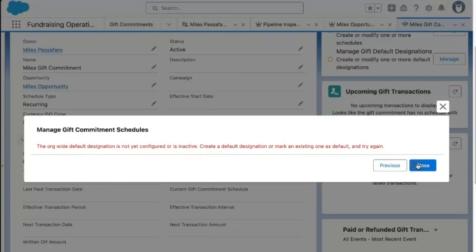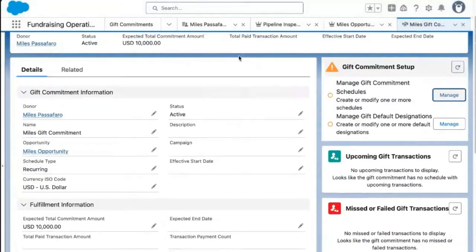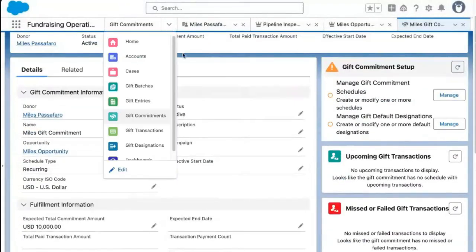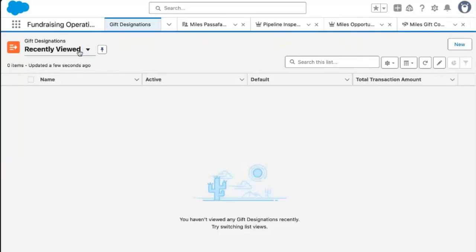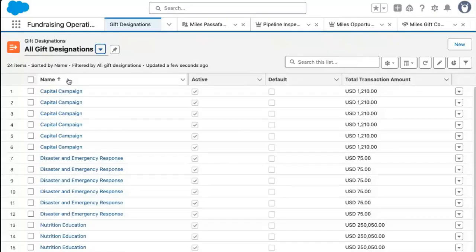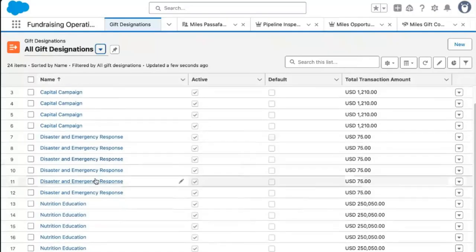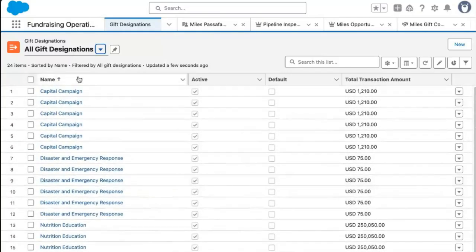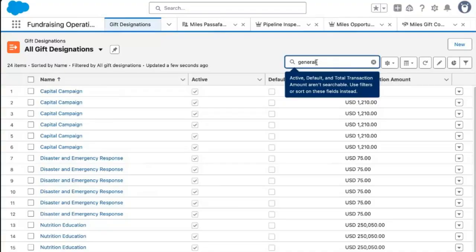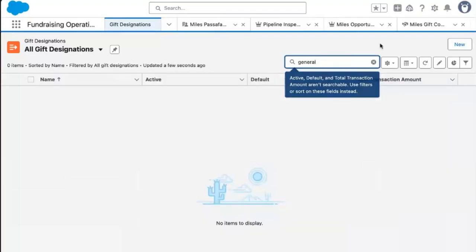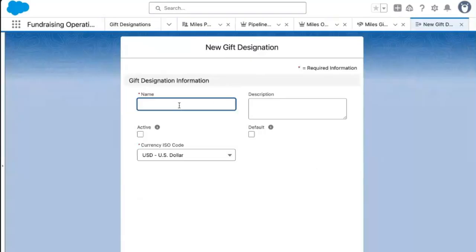So something we do need to fix before we are able to create this gift commitment schedule is something known as a gift designation. Basically, and we'll come back to this gift commitment in a second, a gift designation is saying, where is this money going? So we know things are coming in, and we have some examples here of different types of gift designations. Let's see if we have a general support one in our system. So we don't. So we're just going to create a new general operating support.